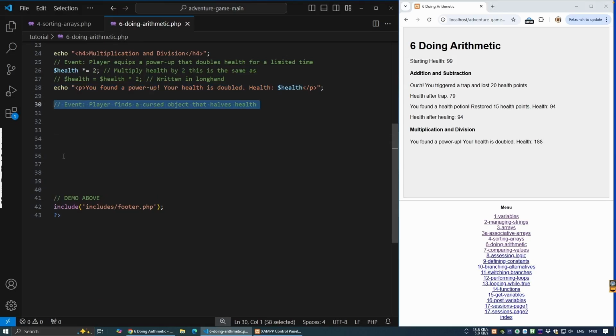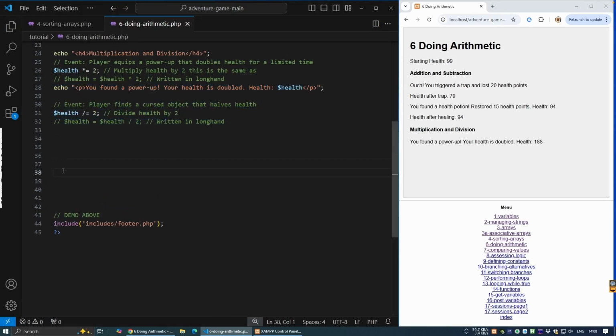And finally we have division. Health forward slash equals 2 divides the health by 2, which is an easy way to apply a penalty to our player.